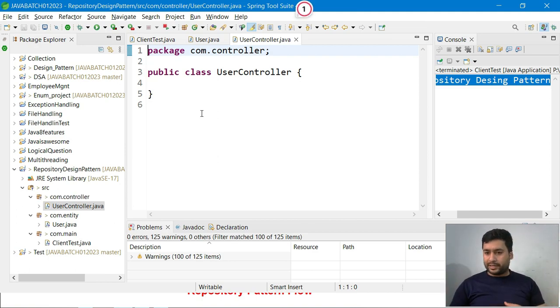If you are working with the student, you create a student controller; if you are working with the product, you write a product controller. Depending on how big your project is, you can write all those controllers in this package, which is com.controller. So I have written one controller called user controller. Inside the user controller, this is the one class, right?